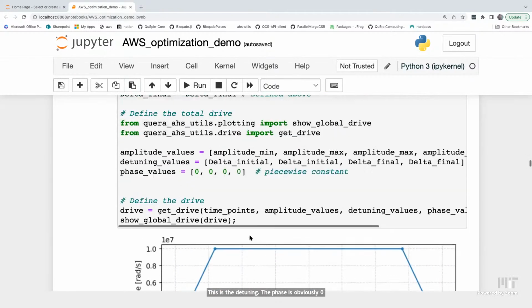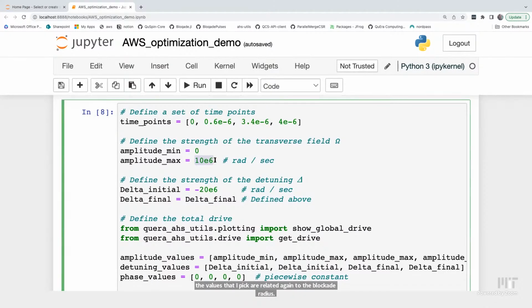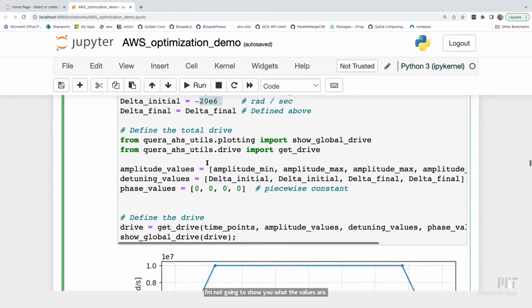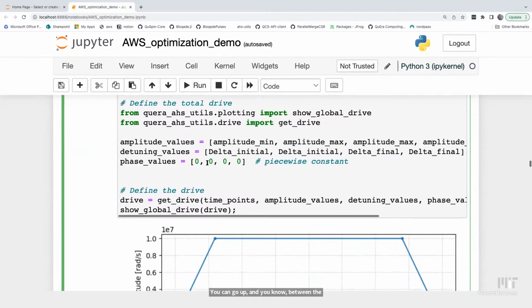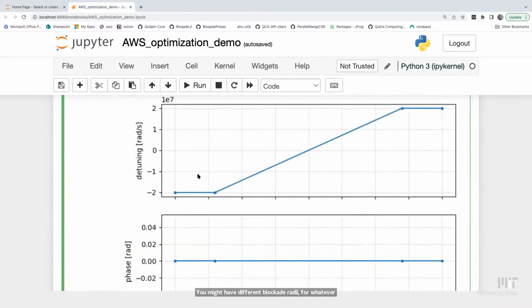The values that I pick are related again to the blockade radius. I'm not going to show you what the values are, but it's about 10 million and 20 million for the detuning. These numbers are arbitrary. You can go between the minimum and the maximum values allowed, and depending on what you want to do, you might have different blockade radii for whatever graph you want to do. Okay, so we have our atom geometries and we have our pulses. Now we just need to put on the finishing touches.